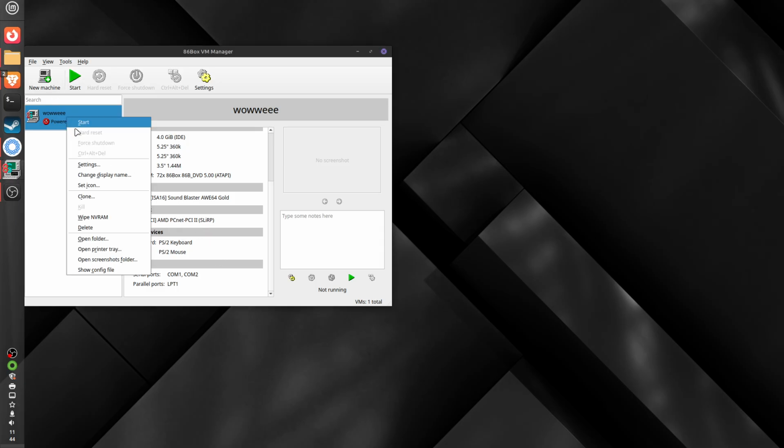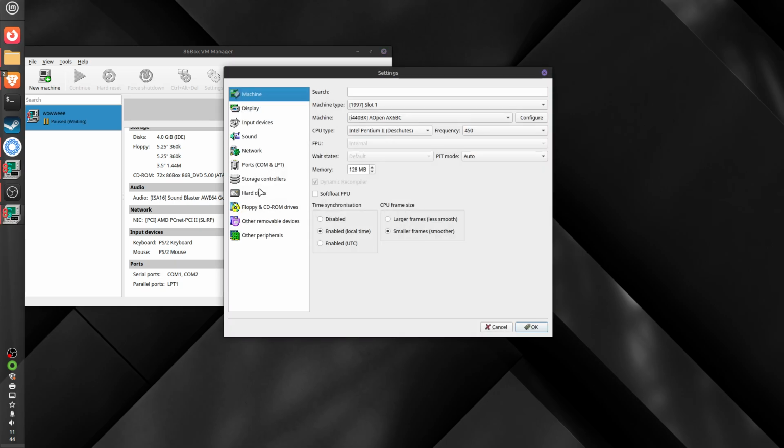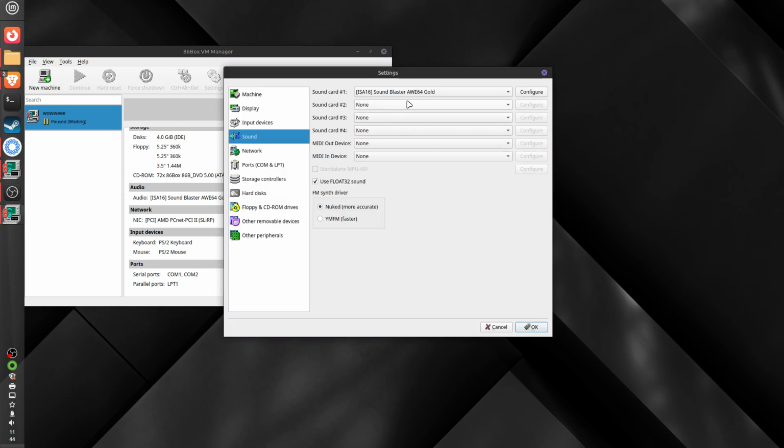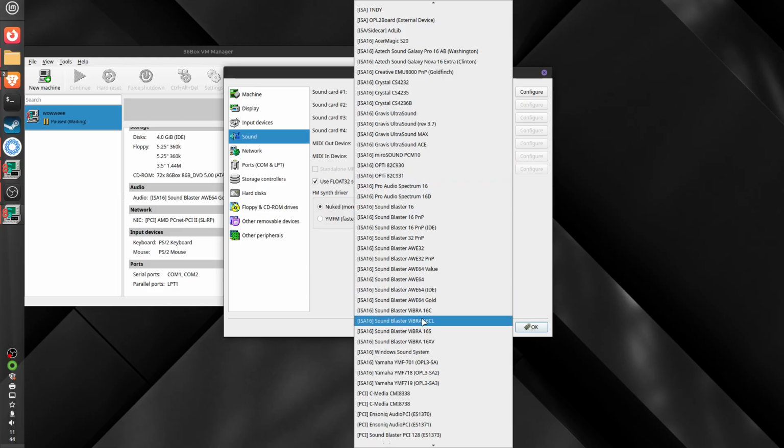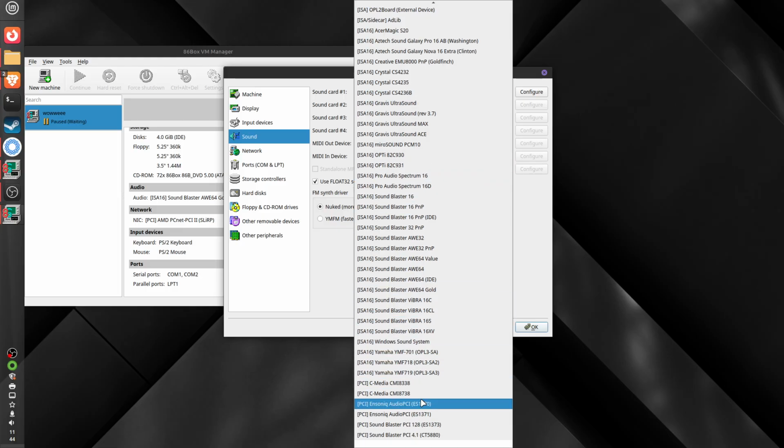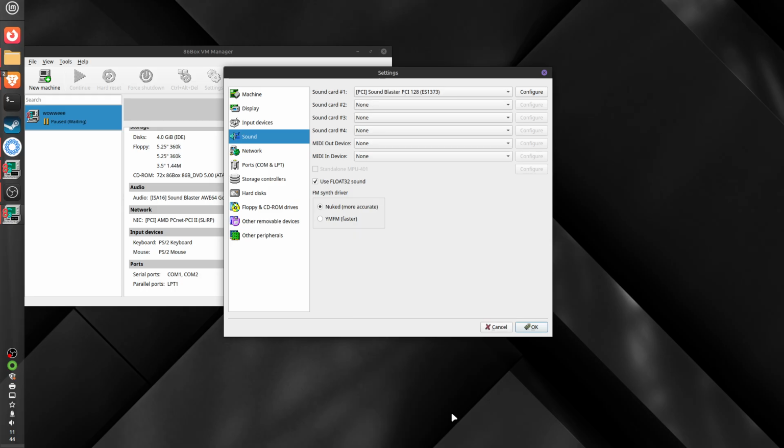So if I go edit machine settings, right, so sound, let's upgrade. Let's say I've got Sound Blaster PCI 128. That sounds pretty cool, right? Let's say that. And then we'll do that next time.